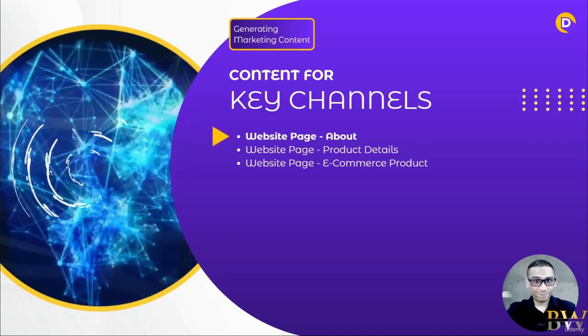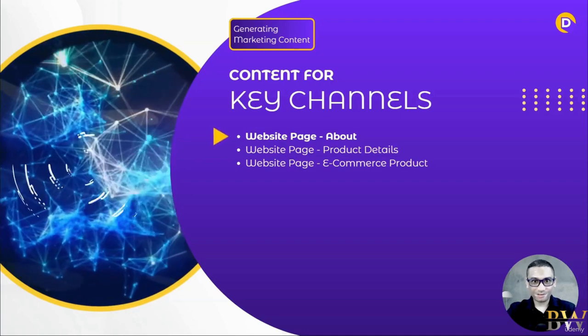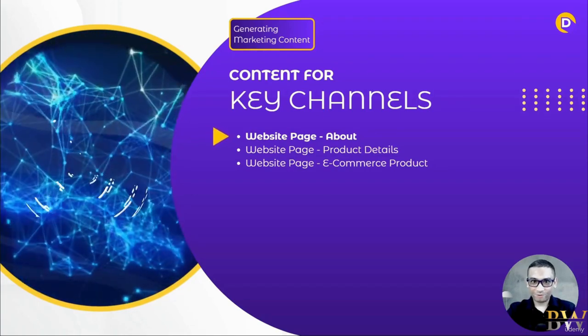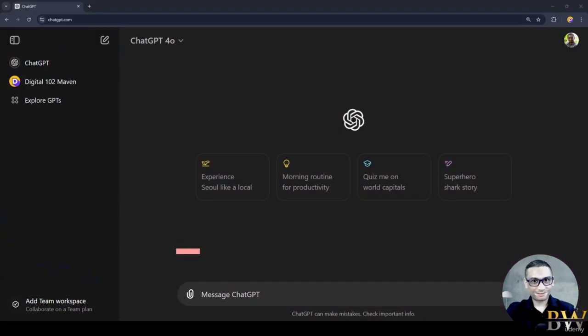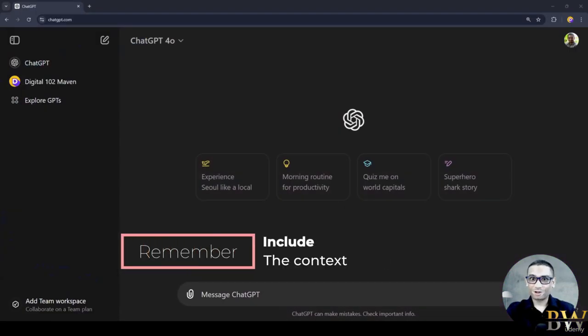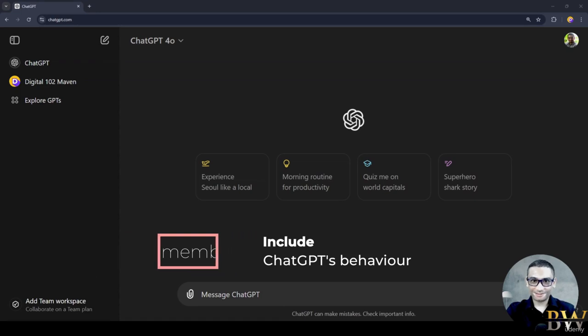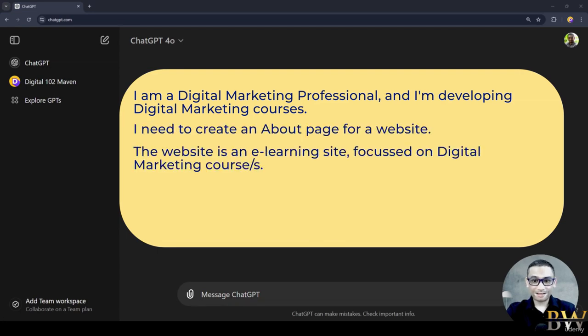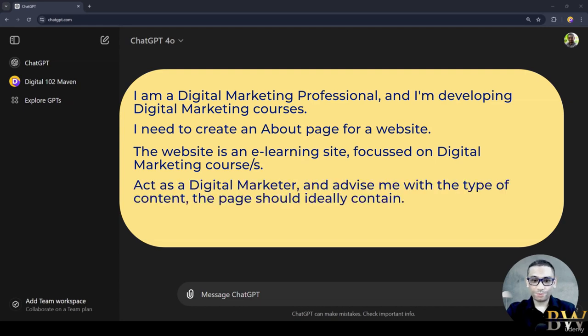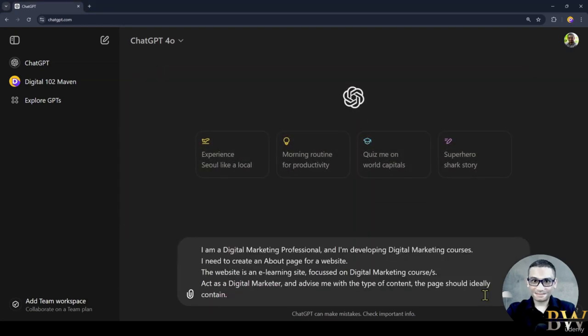But before that, what information will ChatGPT require within the prompt? Let's begin by asking ChatGPT, and for the model to ask for any clarifications in turn. Let's begin with a simple prompt. Remember the structure: what you want, the context, and then ChatGPT's behavior. So, I am a digital marketing professional and I'm developing digital marketing courses. I need to create an about page for a website. The website is an e-learning site focused on digital marketing courses. Act as a digital marketer and advise me with the type of content the page should ideally contain. Now let's get ChatGPT to respond to this simple prompt.